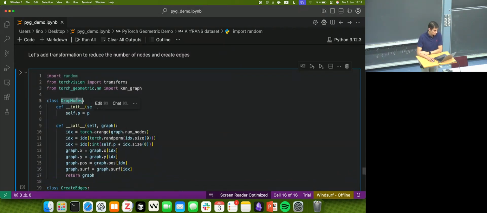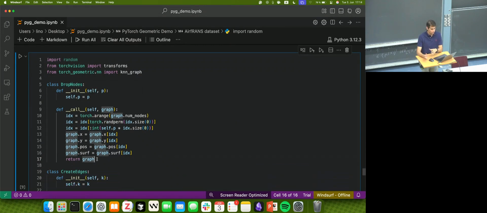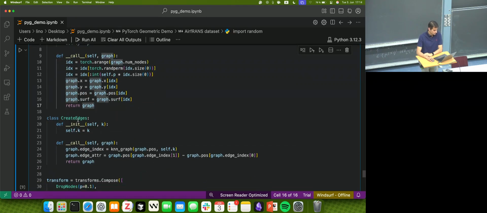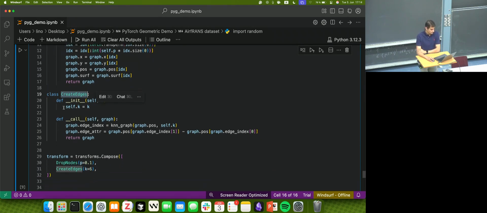So we will need some transformation to drop some nodes. In this case, we are randomly dropping some of the nodes. And we have another transformation for creating edges. Here the edges are created using the k nearest neighbors. So for each node we send an edge from its k nearest nodes, and for that k I'm using a number of 6 here. And then for the input features, for the attributes, I'm doing like we were doing before at the beginning. We use the relative position.